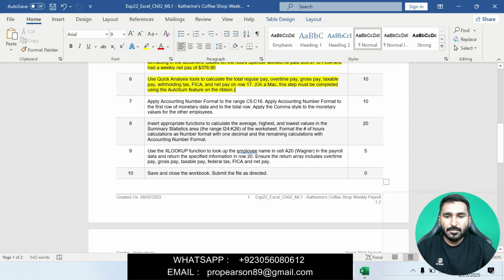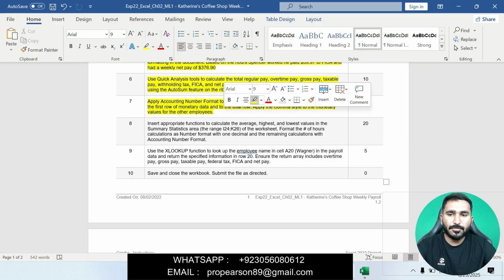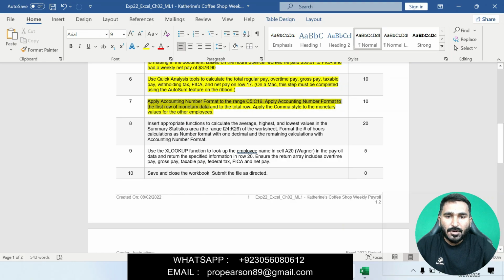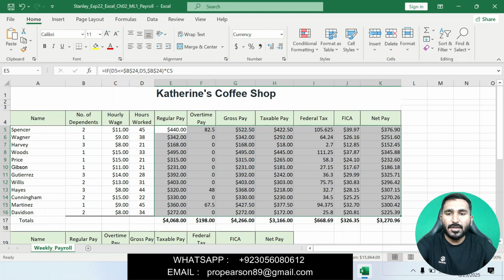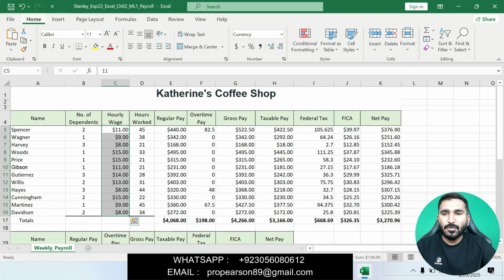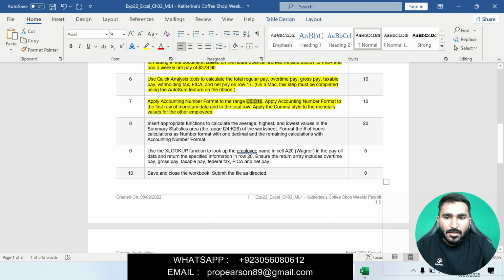Question number 7 is that apply accounting number format to the range C5 to C16. We will copy this range C5 to C16. Moving on to the Excel workbook, enter this range in the range area. Okay, go to the Home tab, in the Number group, click on the accounting number format button, and then apply accounting number format to the first row of the monetary data and the total row.